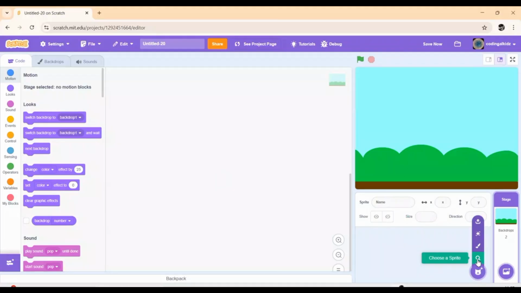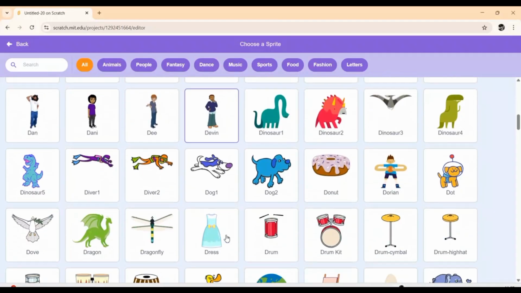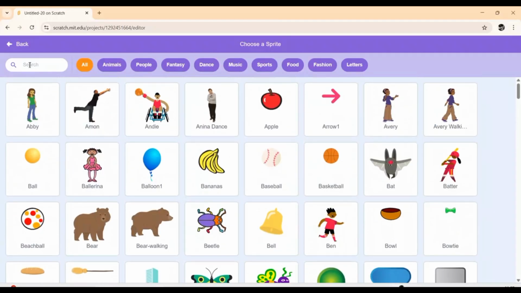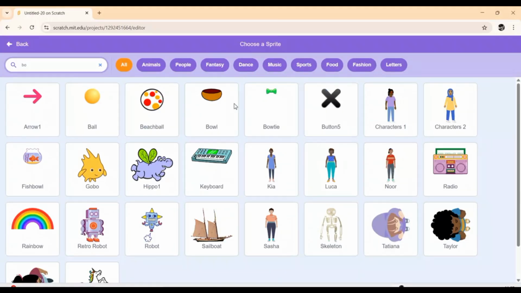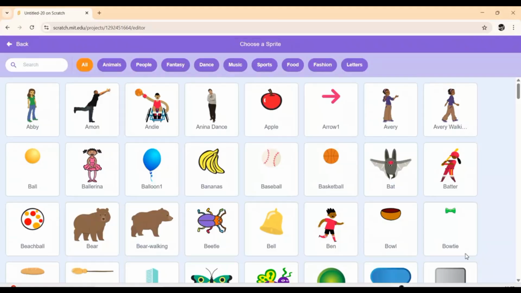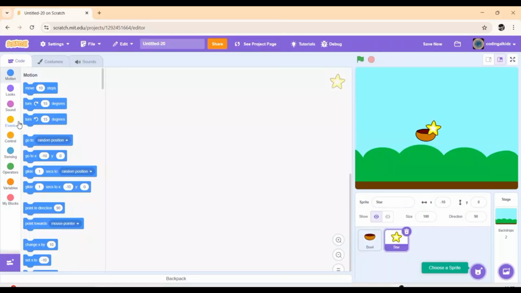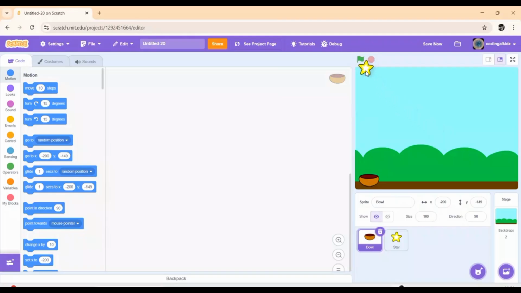Now I will choose a sprite. The sprite will be a bowl, and I will take another sprite which will be a star. Now I will drag the bowl and place it right here, and I will take the star and place it right here.